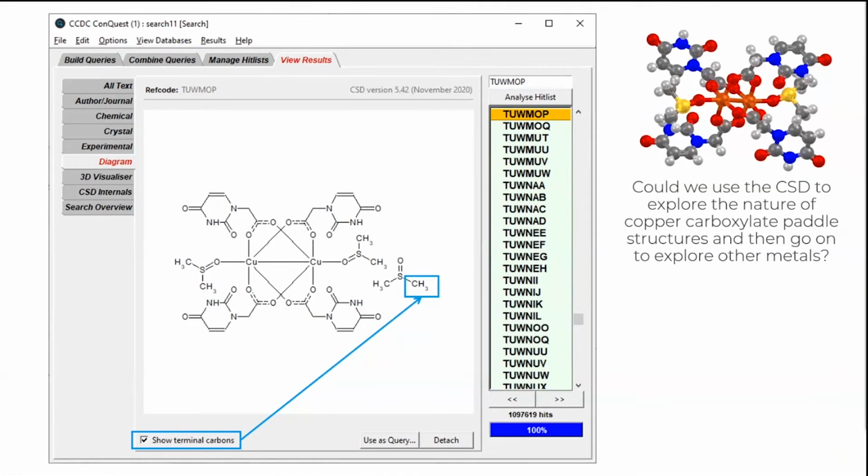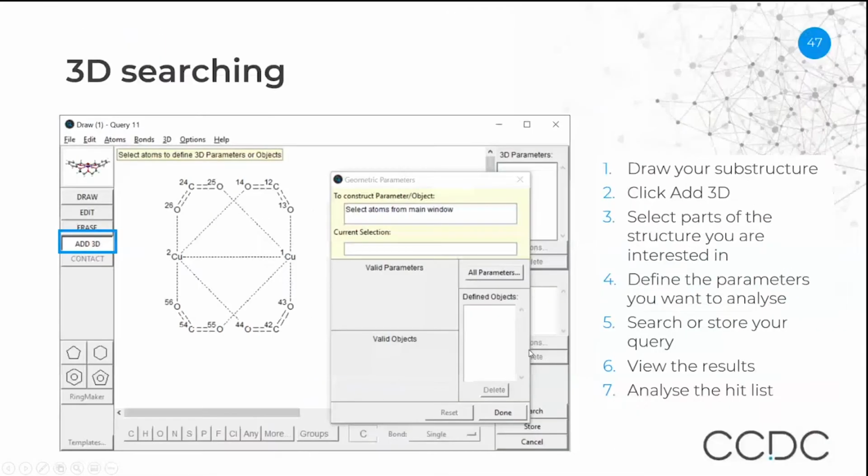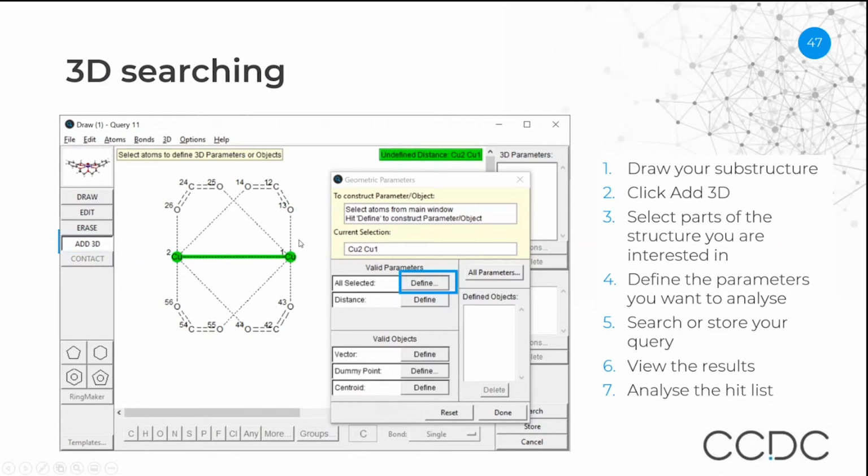So we saw earlier that the 800,000th structure in the CSD was a copper paddle wheel, and we could also use the draw query to help us understand the nature of these types of structures and how they change if different metals are used. To do this, we can navigate to the 800,000th structure by typing in the ref code, and then use this structure to start our query by using as query. We could then edit the structure and erase parts of it so the query is more general. And this time we're going to click on Add 3D, select the parts of the structure we're interested in, define the parameters and analyze. And this time I'm going to look at something simple, just like the copper-copper distance, and then we can perform a search.